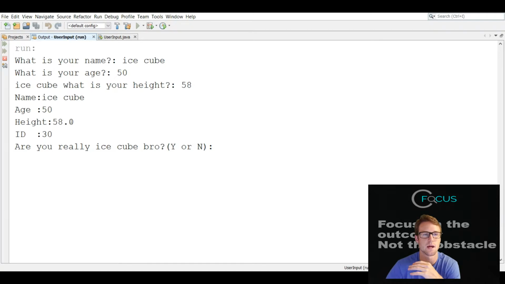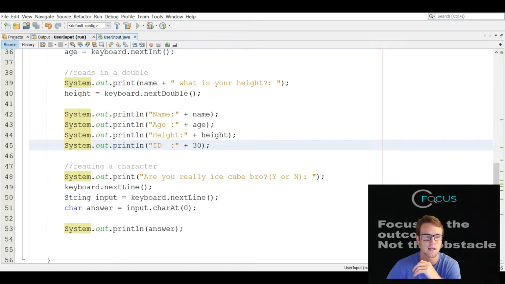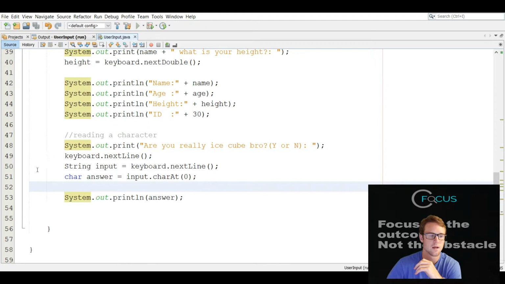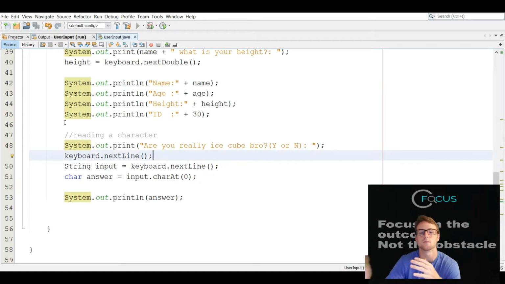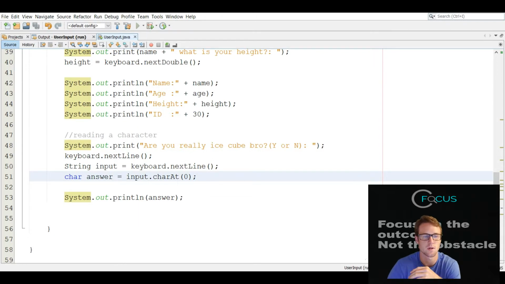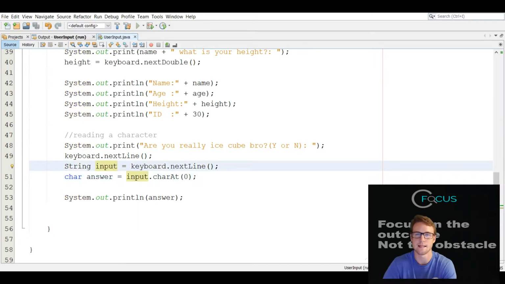And next I wanted to show you how to read in a character. So our character is a little different: we read in a string, and we're going to manipulate that string to find out the character inputted. So we're going to ask the question, are you really Ice Cube Bro? And enter Y for yes and N for no. So what we're going to do is create a variable called input, and we're going to read in the next line. So what this does is it reads in the next line, and the user can input anything at all. They can input yes, they can input no, they can input their name, it doesn't really matter.